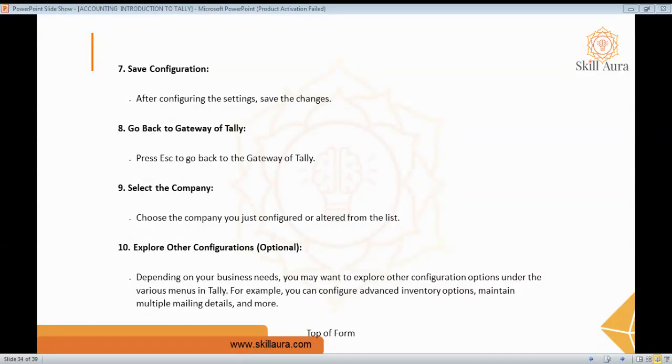And then the next step is to explore other configurations, and it is optional. You may want to explore other configuration options under various menus in Tally. So for example, you can configure advanced inventory options, multiple mailing details, and more.